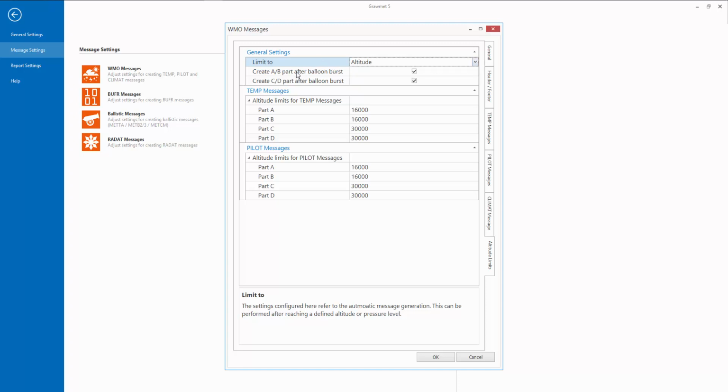For the recalculation of the messages Part A, B and C, D after the balloon burst, activate both checkboxes. This is a recommended setting, otherwise an incomplete message may occur. Under Temp Messages, the required altitude or pressure can be defined for the four parts. The same settings can also be made in the Pilot Messages section.